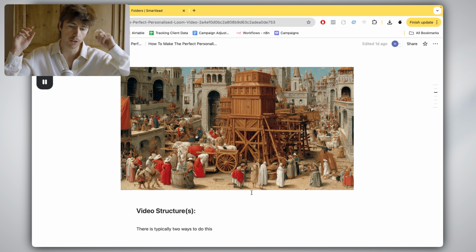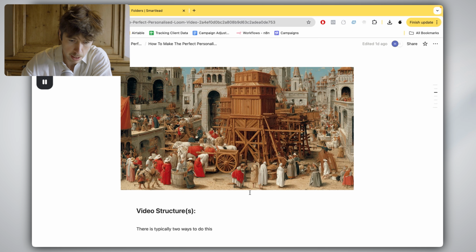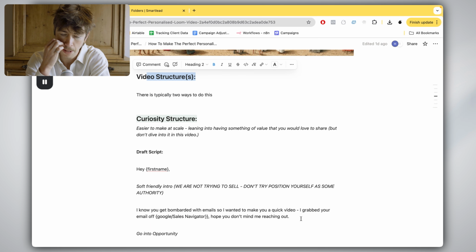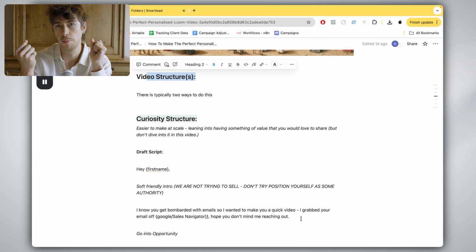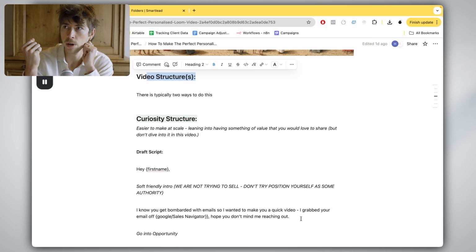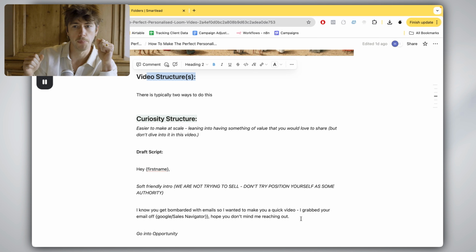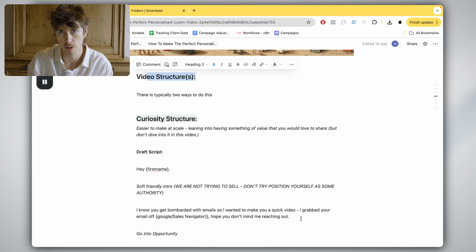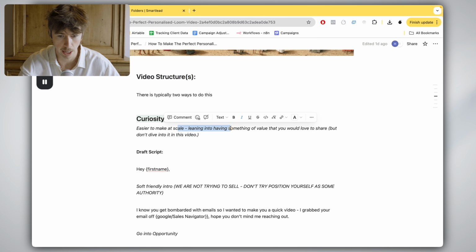So, video structures. There's typically two ways to build your Loom outreach. There's a curiosity structure, and this is typically what we do when we're making them at scale. One of them is very hard to do at scale, but probably slightly better. One of them is easier to do at scale. It's probably not as compelling, but if you can do double the amount, then you can make up for the loss of effectiveness through scale.